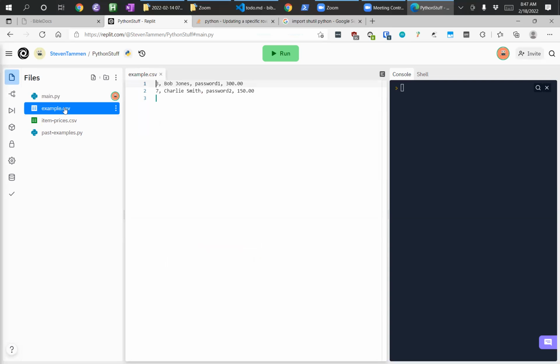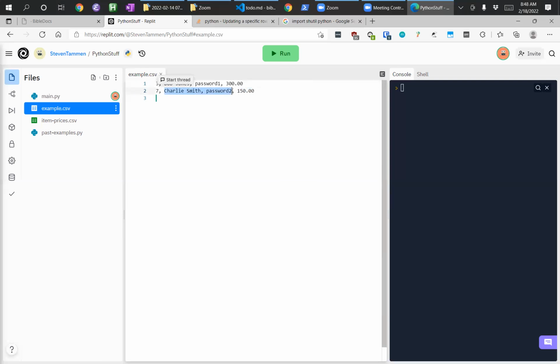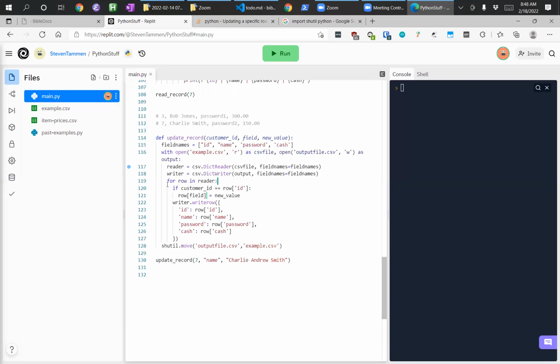So let's see if it works. In our example right now, we have our row 7, Charlie Smith. It's his password, and he has $150. Let's say he wants to update his name now. Name is one of the possible key values here, right? Charlie, who's ID 7 in our file, Charlie Smith, so we're calling this based on ID. He wants to update his name to Charlie Andrew Smith. Let's say he wants to include his middle name.